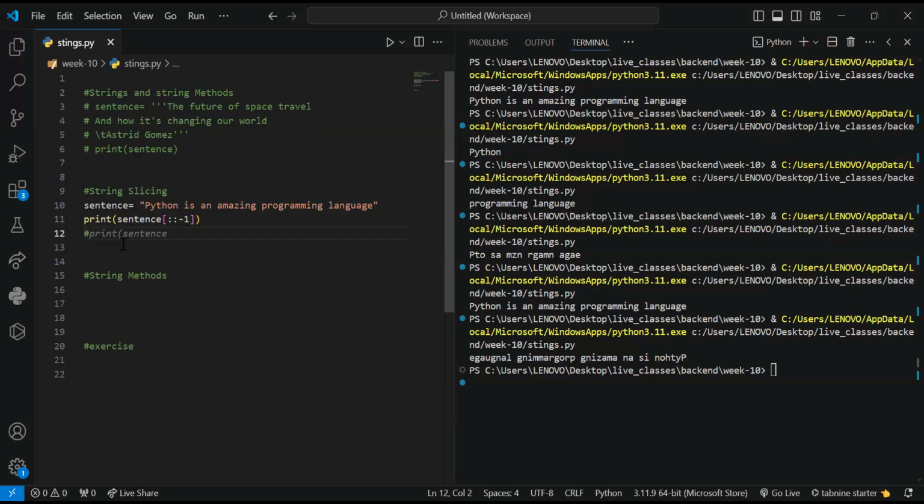Let's say we are printing this. We always want to remember the format: the first parameter is for start, the second parameter is end, and the third parameter is for the step. So this is the format you should always remember when using slicing like this. So let's say now we want to reverse a specific group of indexes.